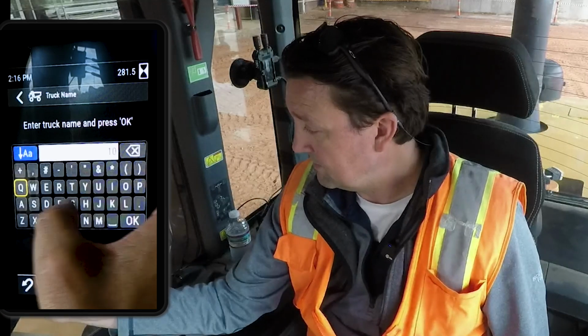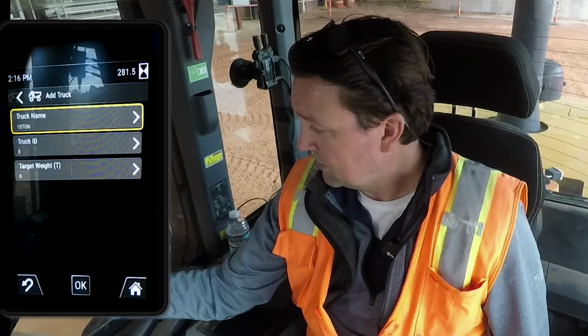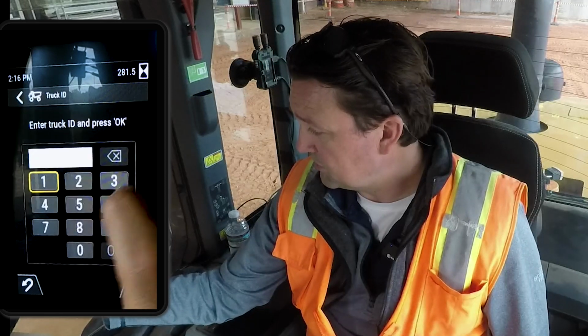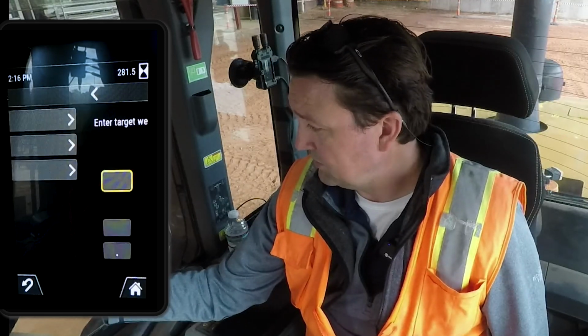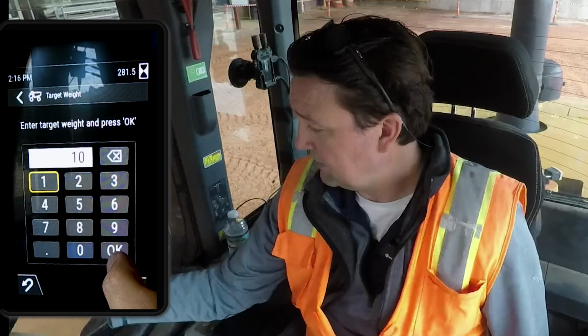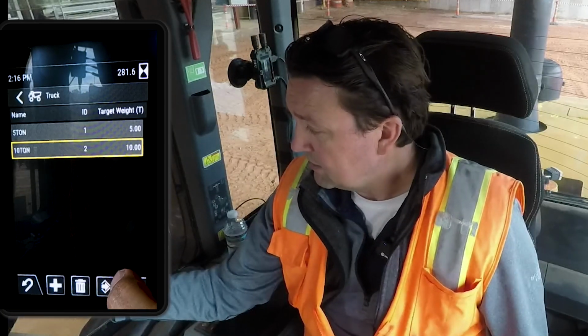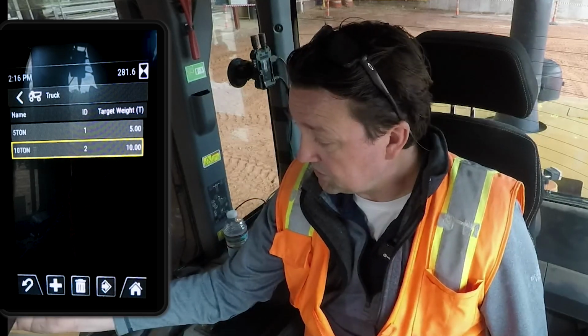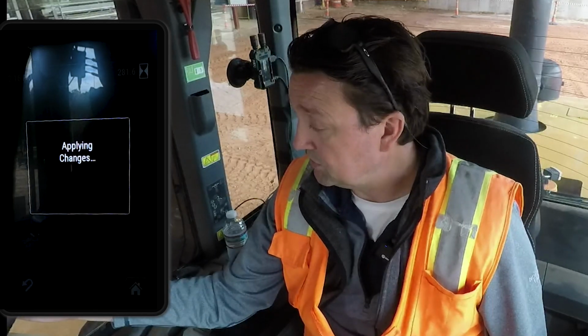So 10 ton, hit OK. Maybe this is the second most popular truck size, so I'm going to call that number 2. And target weight, similar to what we've named it, this one is 10 tons. And now as we hit OK to save those two, we do need to store it. So let's go ahead and store. Yes, please, save those 2 trucks.